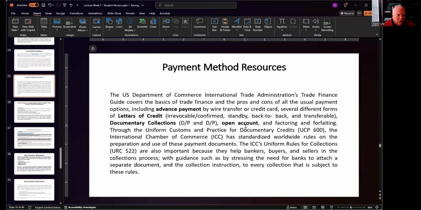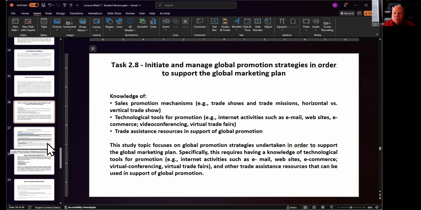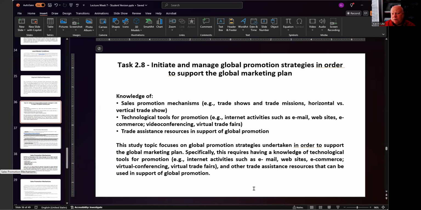This we will discuss in another week. So let's jump down to marketing strategies. What are some of the tools that we use for marketing? Well, there's some good ones actually.